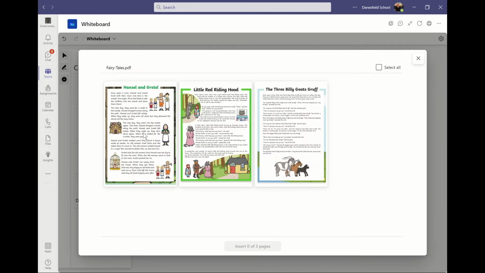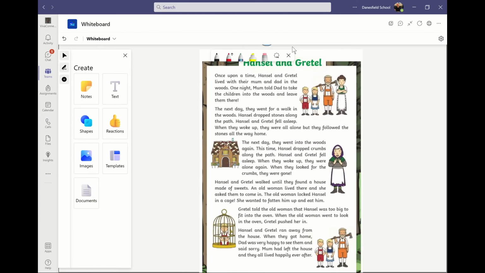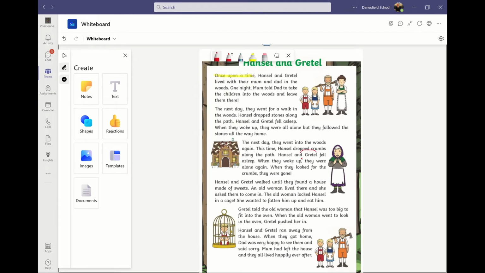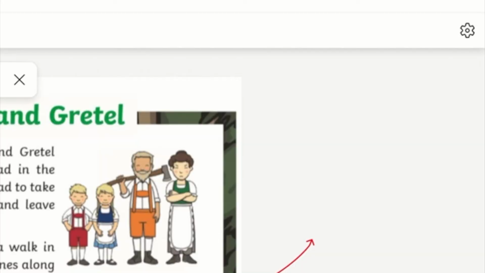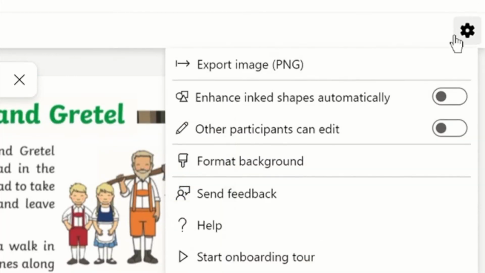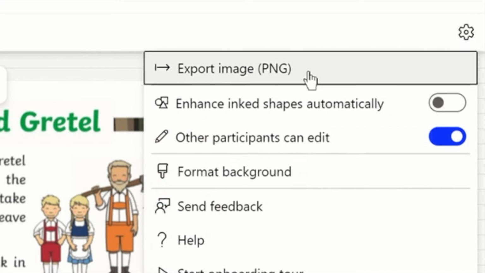You can even add documents such as PowerPoints or PDFs that the children can highlight and annotate. When you're ready for the children to edit, click the cog at the top right and switch on Other Participants Can Edit. You can also export the whiteboard as an image file to print or to use for future work.